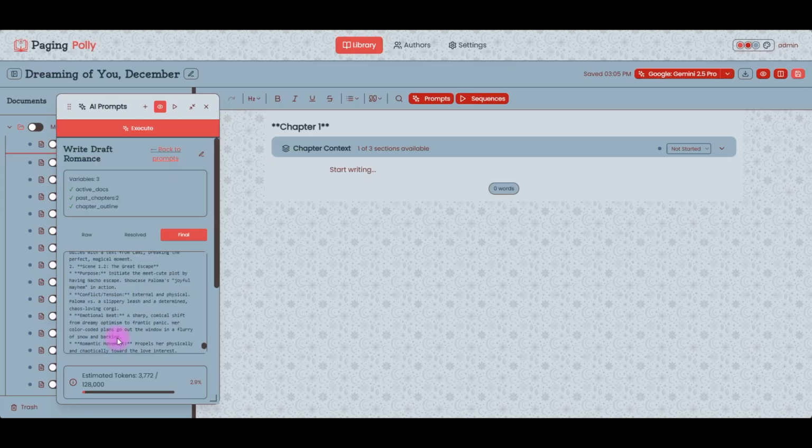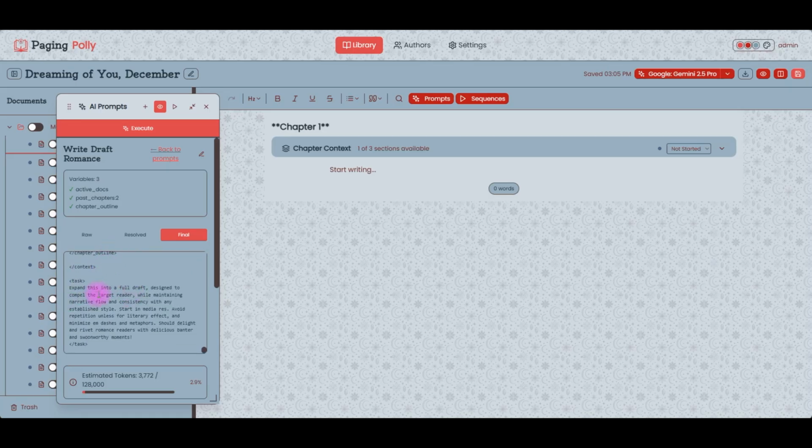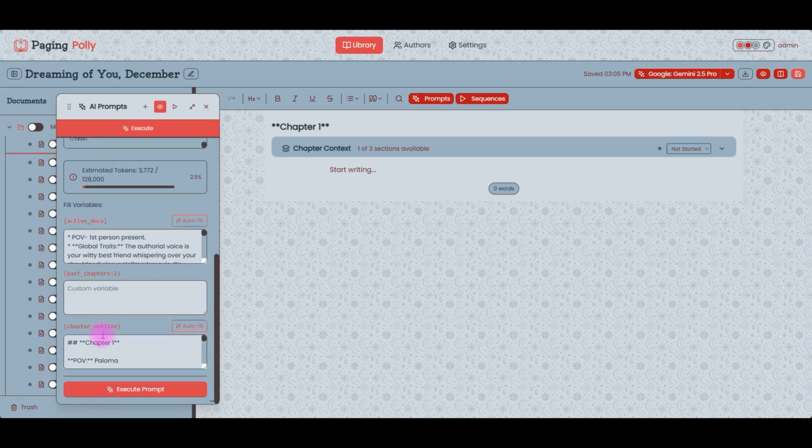Okay, chapter outline. So this is the chapter outline. Previous chapters are not there because this is chapter 1. Okay, and then we've got chapter outline, chapter 1. This is our POV, end of chapter outline, end of context, and then here is the task. So we've got all of that set up. Don't worry about this showing nothing. One, there is nothing, but two, because this is dynamic, it resolves up here. It won't resolve down here.